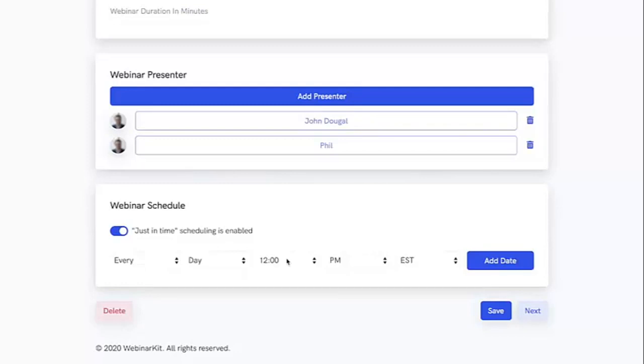for example. And then of course, we also have just-in-time webinars to maximize conversions so that anyone who shows up to the registration page will be able to watch the webinar within just a few minutes of registering. And just to show you how easy it is to add dates for your webinar, let's just do a little test run here. Let's say I want to add a webinar to play every Tuesday.